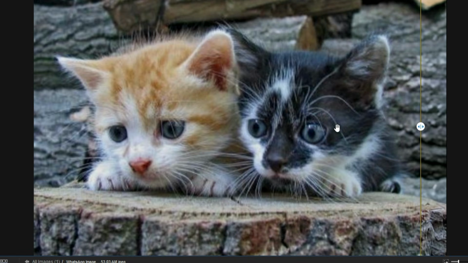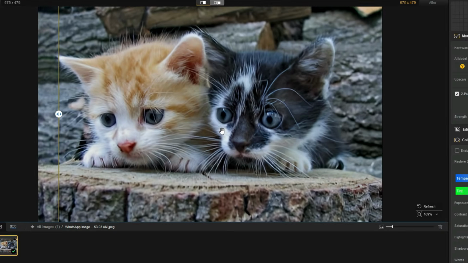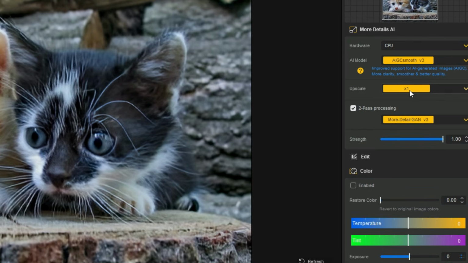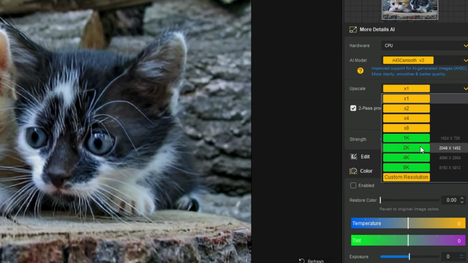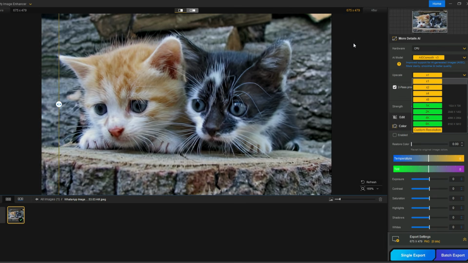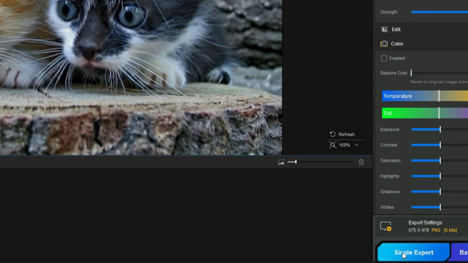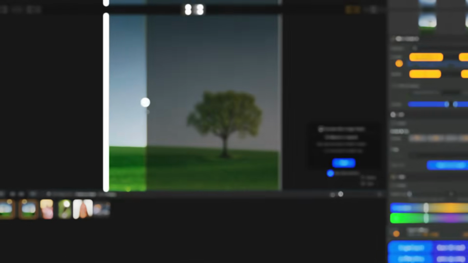Once the inference is complete, let's zoom in a bit and move the slider. Look at how beautifully it preserves the sharpness of the kitten's eyes and fur. Now, if you want an even higher resolution, you can upscale your image to 2K, 4K, or even 8K resolution depending on your needs. Once you are satisfied with your settings, just click on Single Export in the bottom right corner to save your high-quality image.